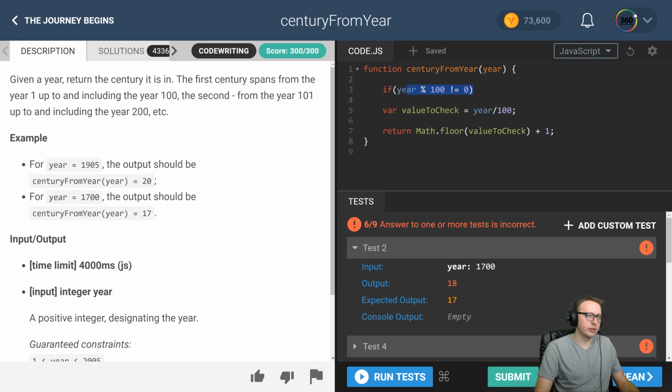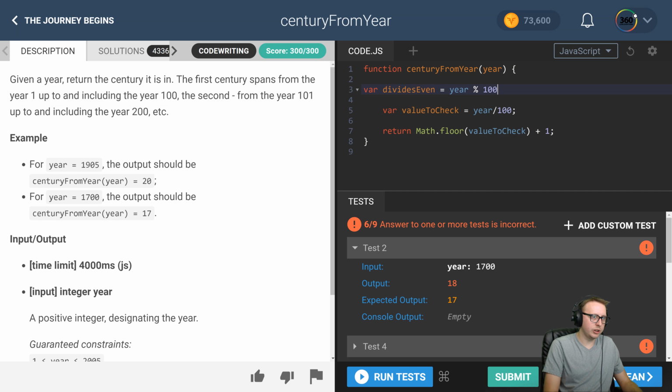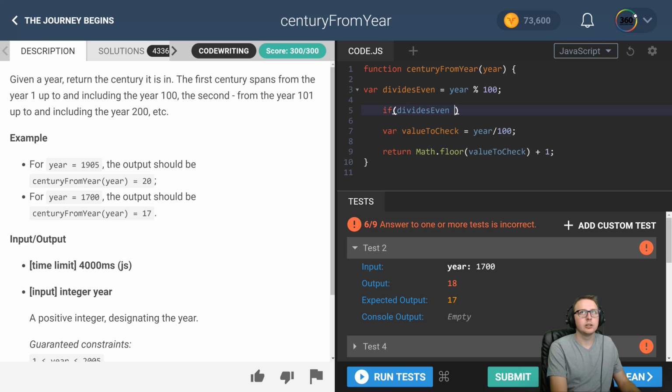Excuse me, I'm doing the if statement out of order. My apologies. The first thing I did was var divides even. This is to find out if there is a remainder. We say if the year modulo 100, we're going to find out if there's a remainder. If there's no remainder, it's going to be 0. If there is a remainder, we proceed like so, because it's 1905 or 1701. So all we have to do is check if divides even is exactly equal to 0, and go ahead and return.